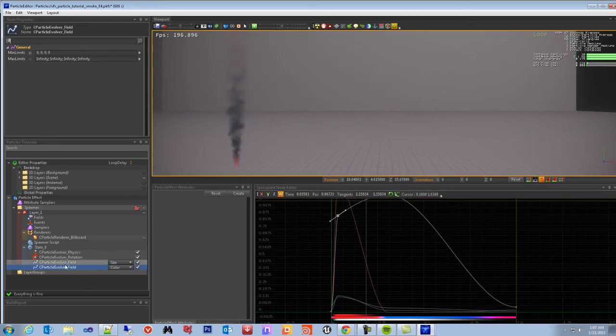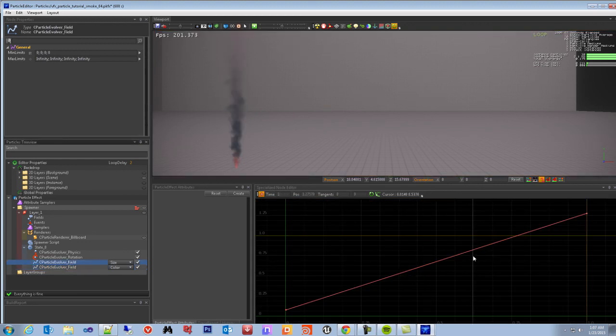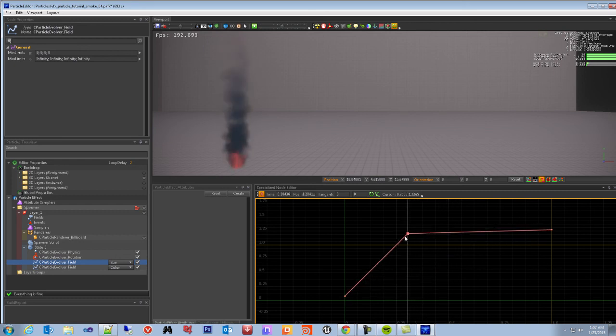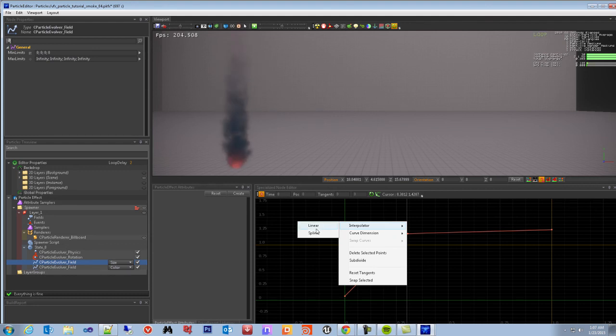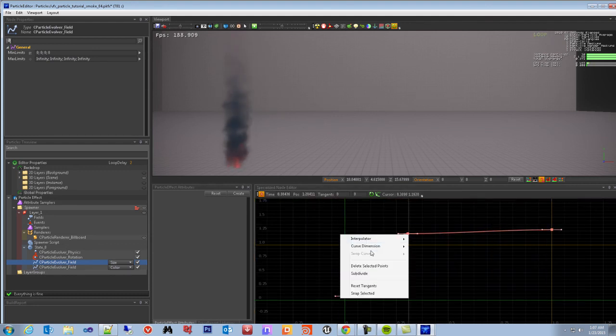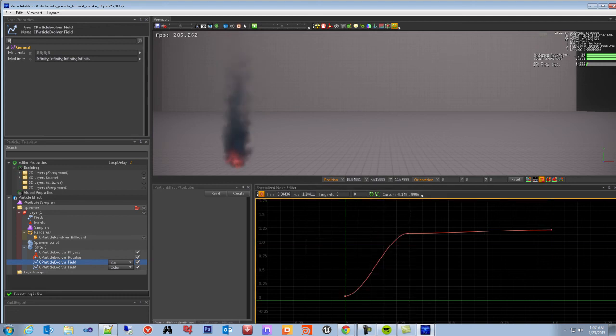And let me go back to the size. What I want to do for the size is add a point right here, and let me right click over here and say spline. Oops, actually for the whole thing. Spline.